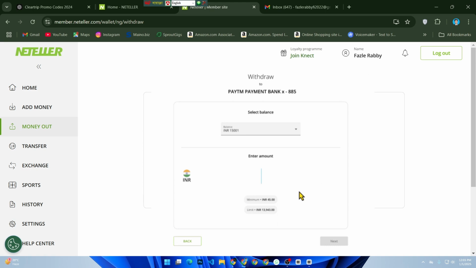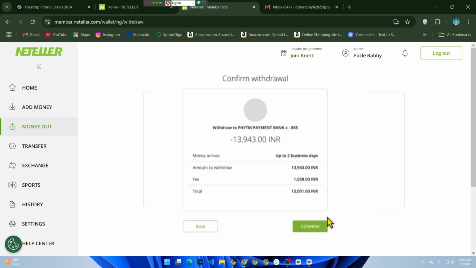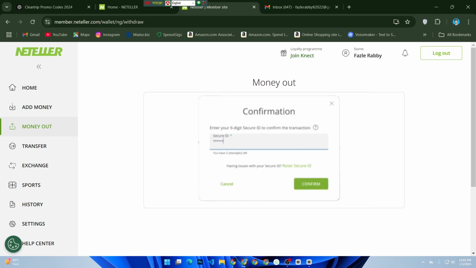On the next page, review your withdrawal information carefully. To finalize the transaction, confirm it by entering your secure ID, and that's it. Your withdrawal request is now complete. The funds will be transferred to your bank account shortly.